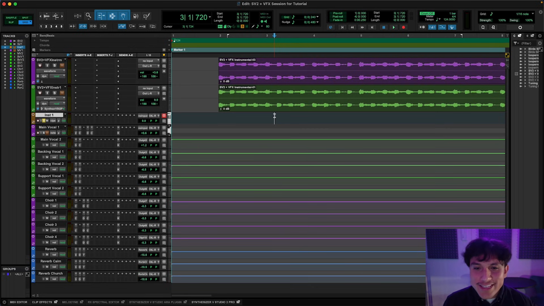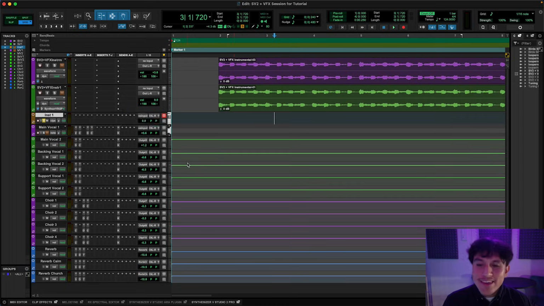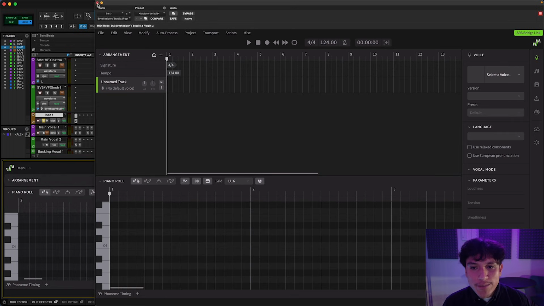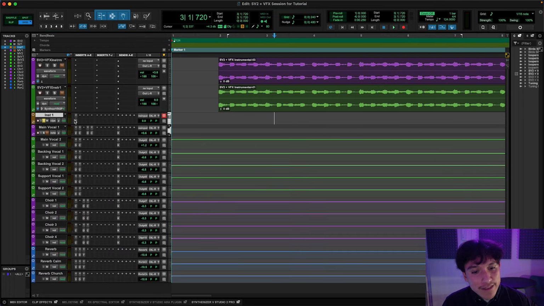So, let's get started. First, let's load Synthesizer V Studio Pro on an instrument track. Go over to Instrument, there we go. If we want the plugin to coordinate with the DAW, we need to open the ARA plugin on an audio track. Both plugin versions are included in your Synthesizer V purchase. And let's create a few notes now.